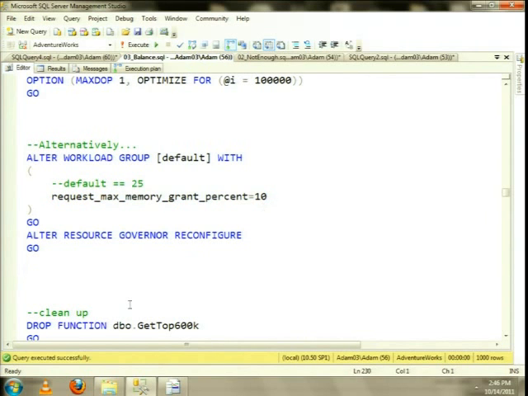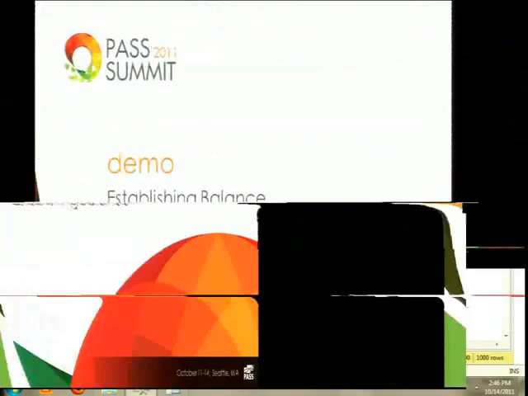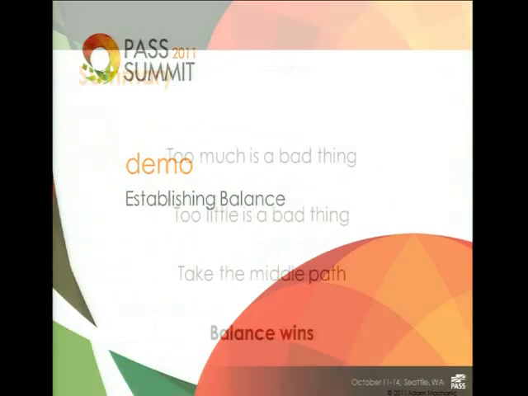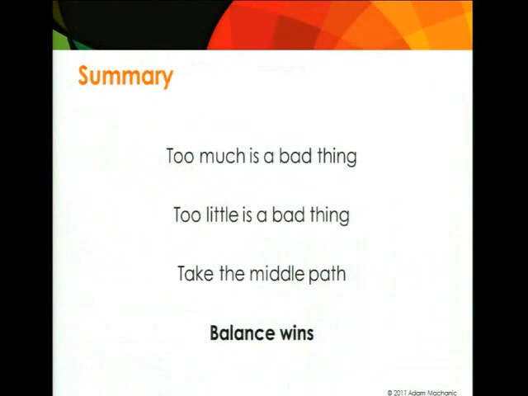So we are just about out of time, but just wanted to say, too much memory, not good. Too little, not good. So strive to take the middle path. Balance Zen. Thank you.